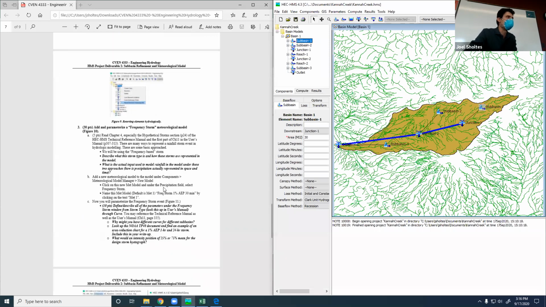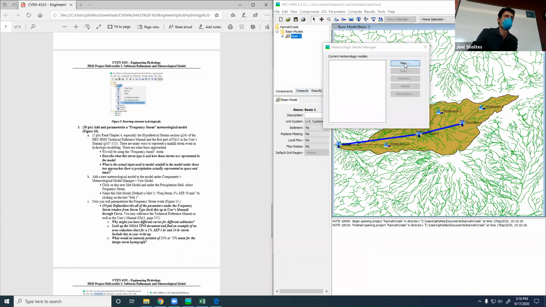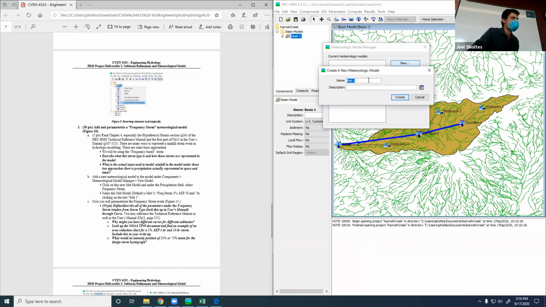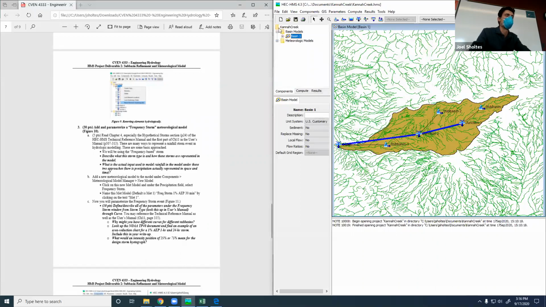All right, now we're going to get into actually doing the hydrologic model. So to do the hydrologic model, I'm going to go to, sorry, this is meteorologic model. I'm going to go to components, meteorologic model manager. I'm going to do new. And I'll just give it a name. I'll just call it MET1. That's fine. We'll just do that. All right. So I created it. It comes up in my pane right here.